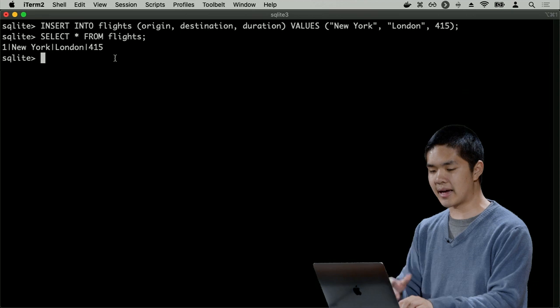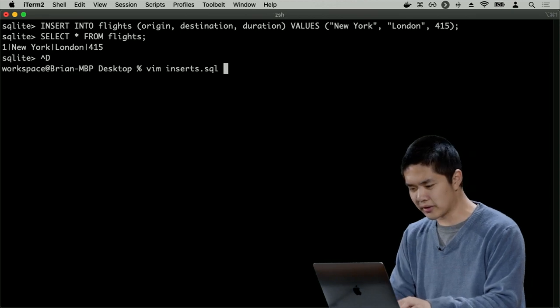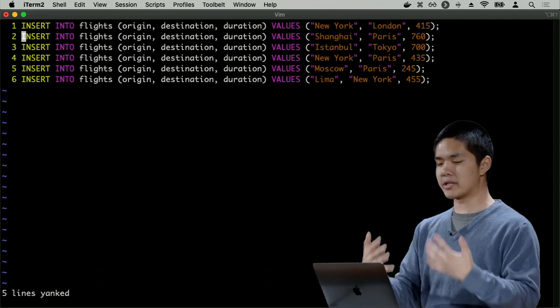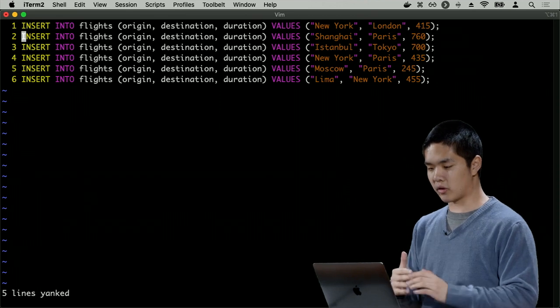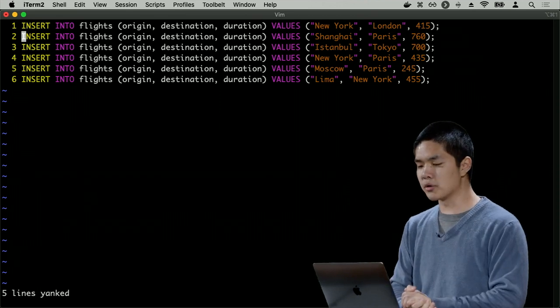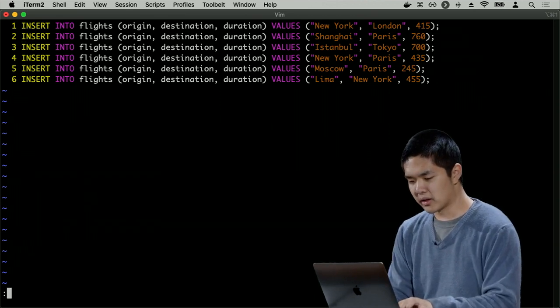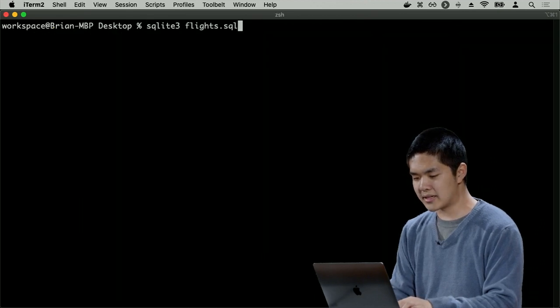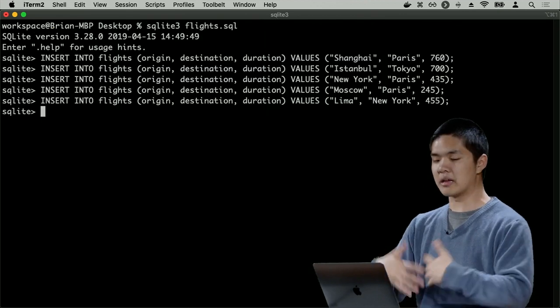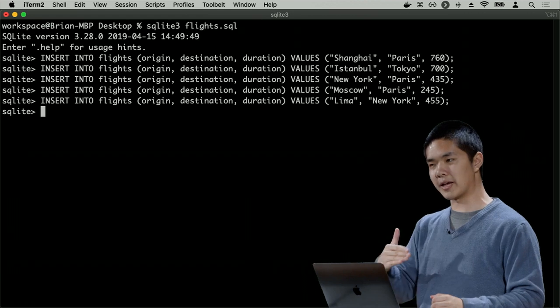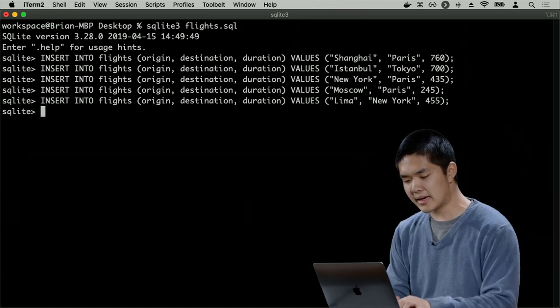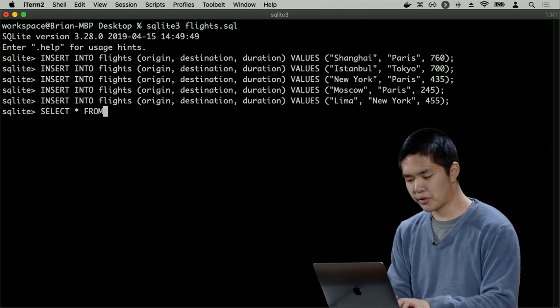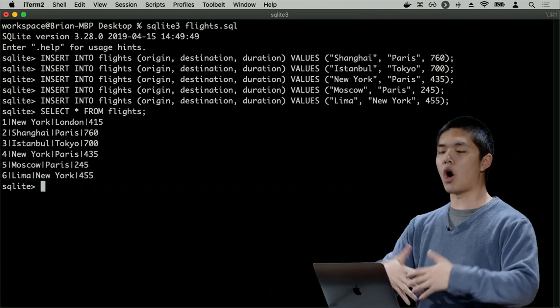And I could do this again and again. In advance, I prepared a couple of insert queries just to give us a little bit more data. Each of these is just a different insert query that's going to add one new flight into our database. So I'll go ahead and copy those. Then into the database, I'll paste in all these insert commands to insert a whole bunch of flights into this database. Now if I run select star from flights, what I get is all of the flights.